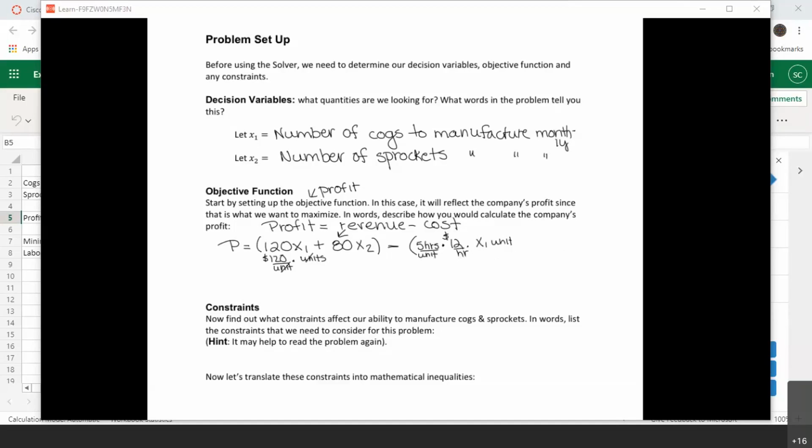Now look what happens with the units. Hours cancel out, units cancel out, and this will leave me with dollars. Paying attention to the units in a problem will sometimes help you solve it. Looking at this led me to believe I can't just multiply X1 by 12, because that would have wrong units. That would give me dollars times units per hour, which doesn't make sense. I need the hours and the units to cancel out. So that's where the 5 is coming in.